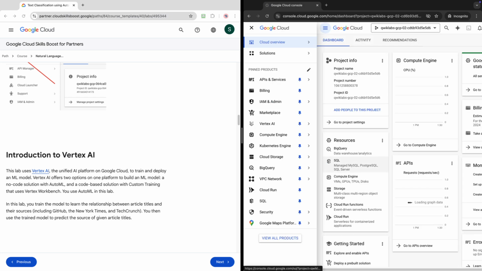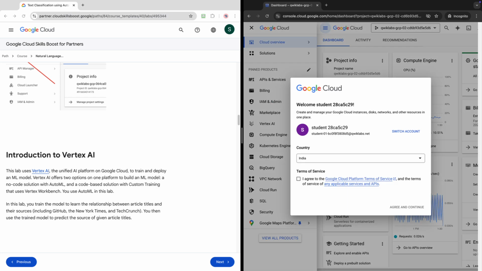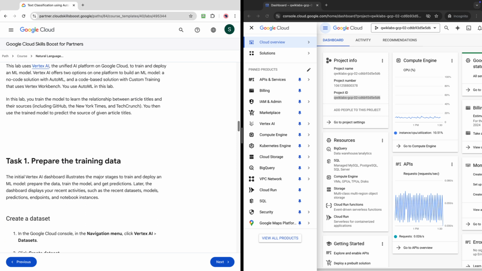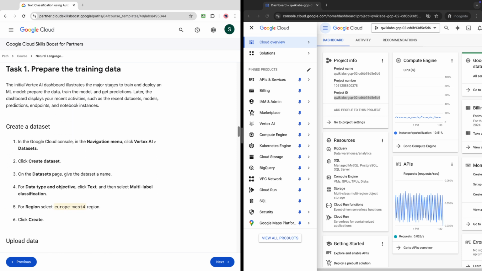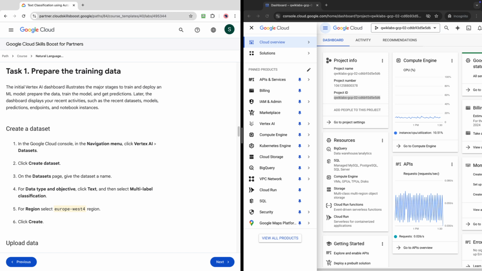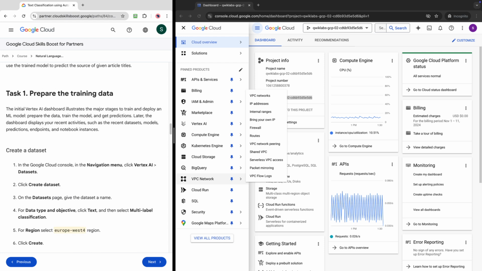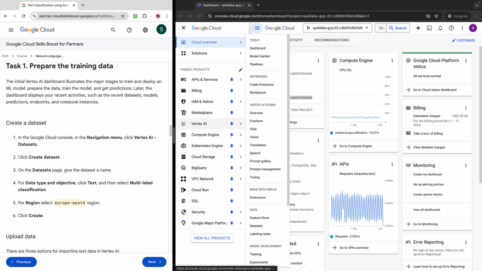Let's check on the understand, and continue. This is the project ID generated for us. So in the Vertex AI, prepare the training data. Let's start with the data, the Vertex AI.